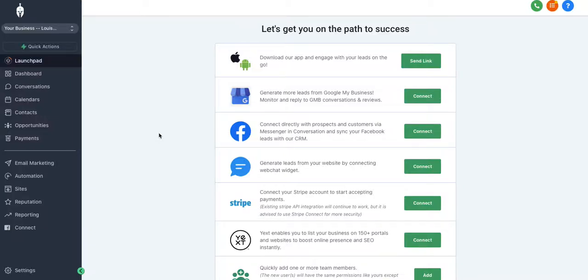Once you get rolling on the platform, you may want to add additional staff or team members to your account to where they can manage and make updates and so forth. And so in this video, I want to show you how to add additional users, how to make restrictions to where they can only see certain parts of your platform and so forth. All right, so let's get started.